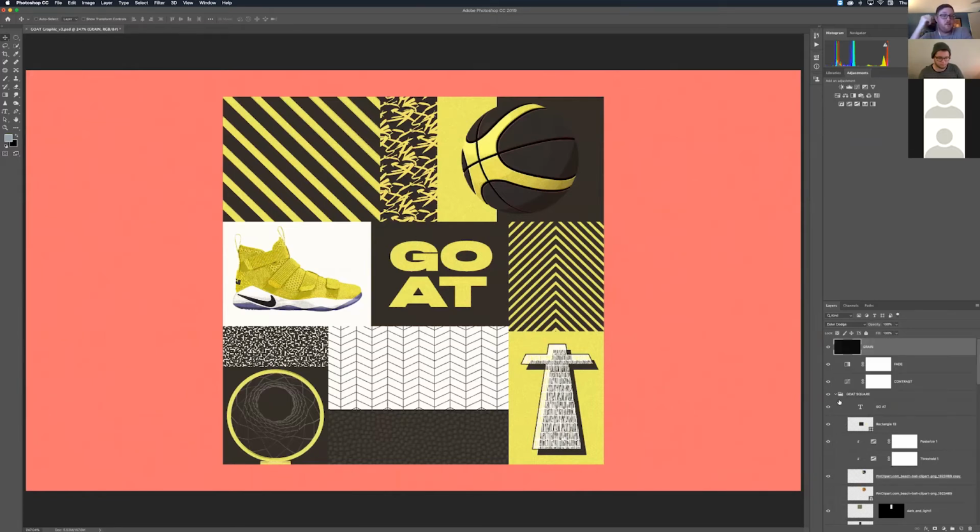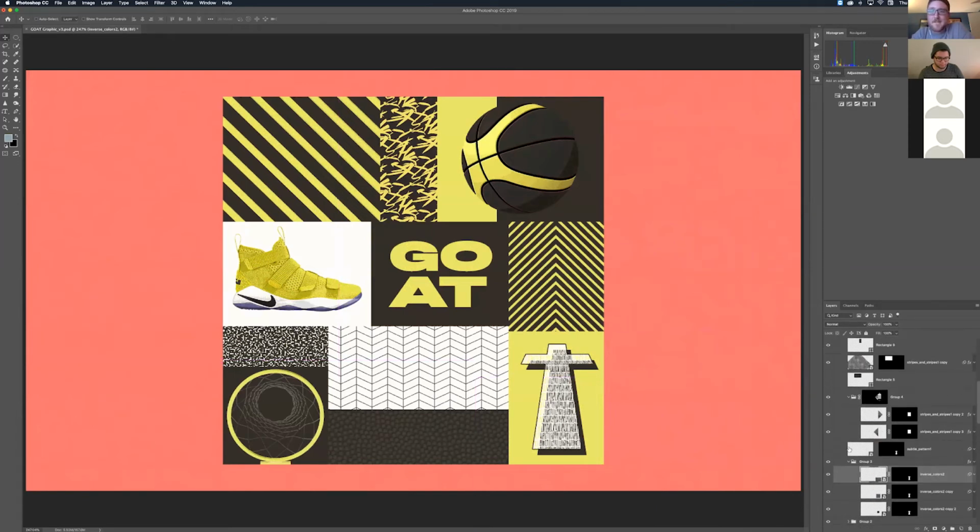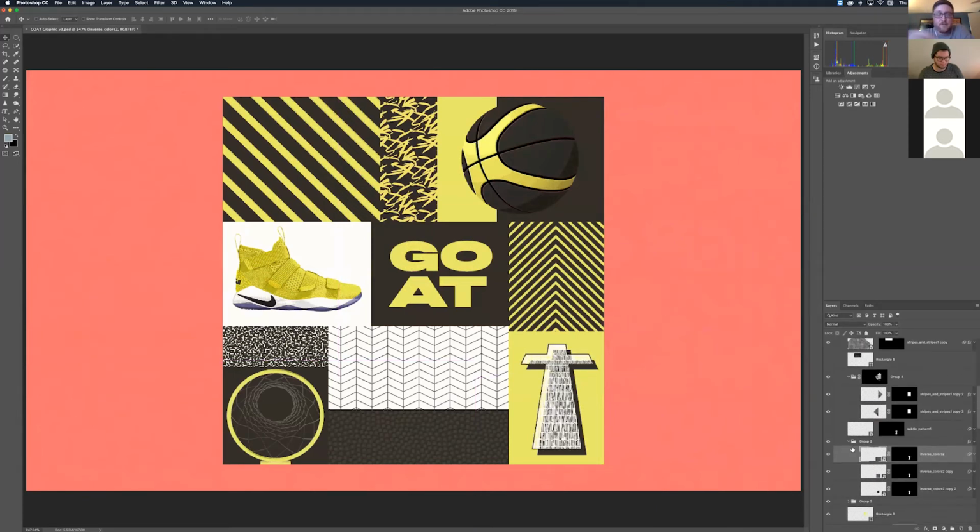And that's something I learned late in the game after many hard times in terms of creating. Masking is probably one of your best friends when it comes to working in Photoshop.